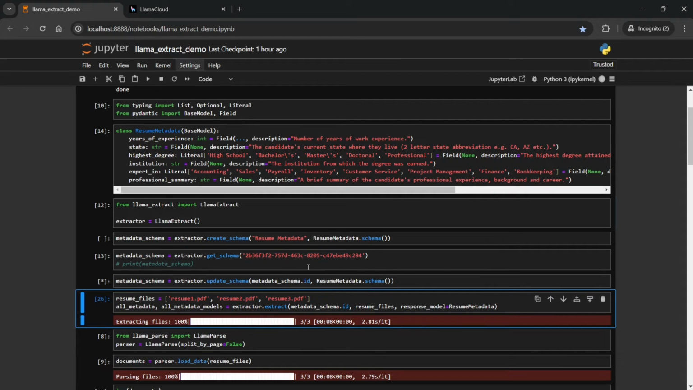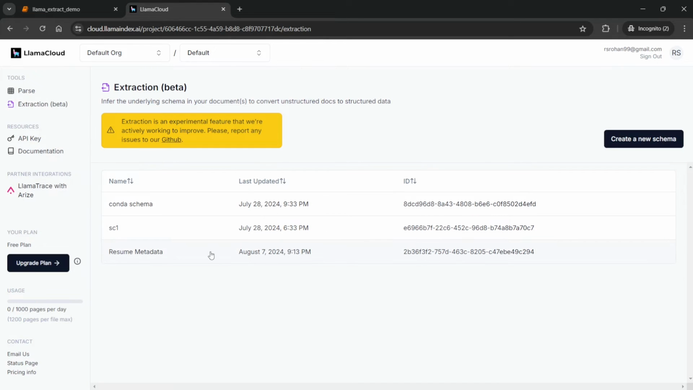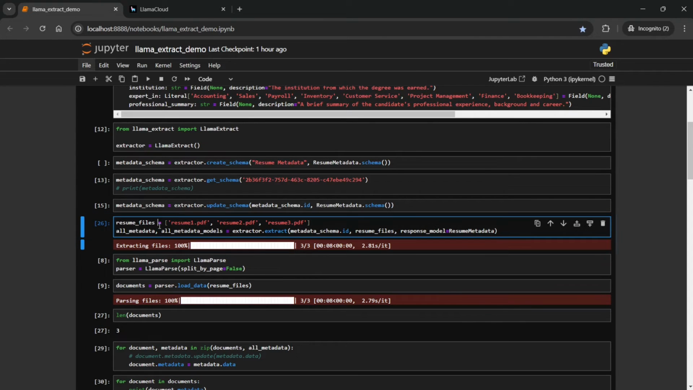And if we run the code, we can see that this schema has just been updated. So after that, we specify all the resume files and we run the extractor by calling the extract method, passing in the ID of the schema, the files, and the response model.